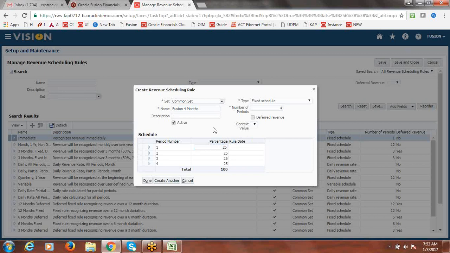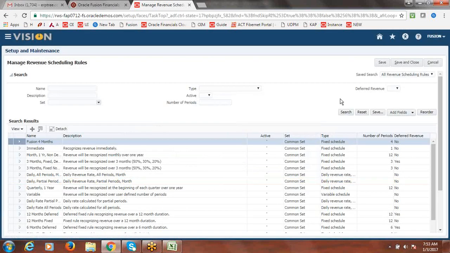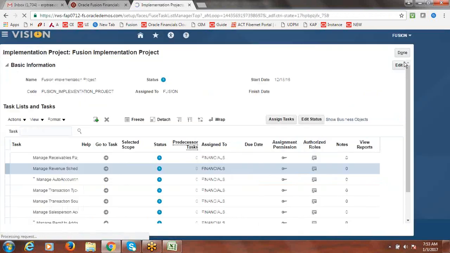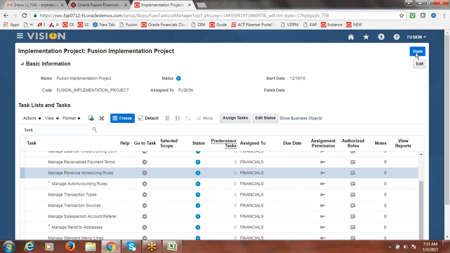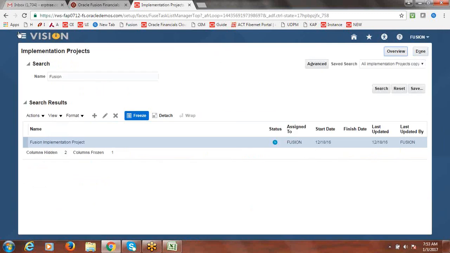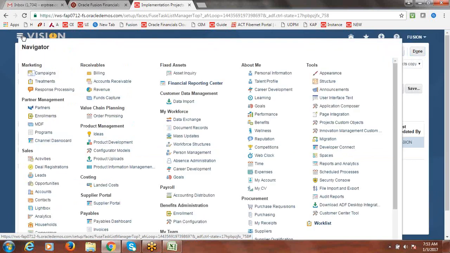Okay, how you are going to recognize. This is all about revenue, thus we are scheduling the revenue. The first period 25%, second, third, fourth period. From each period 25% of revenue we are going to recognize from the contract value. Just now you can say done. Save and close. Okay, now we'll create the transaction by selecting the revenue schedules as well as invoicing rules.